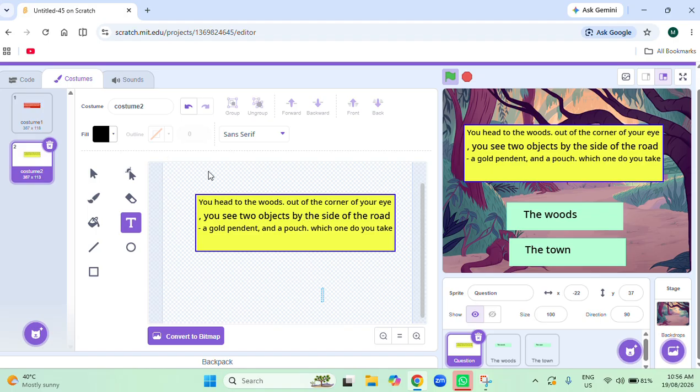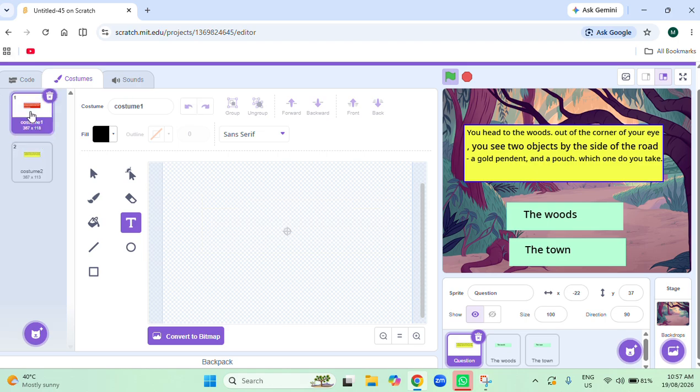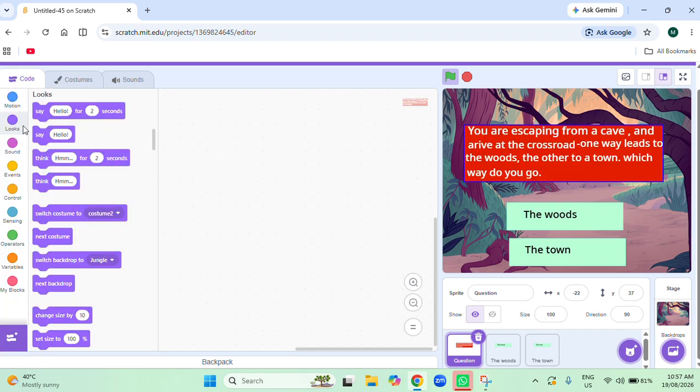And we wrote: you had to the words out of the corner of your eye. You see two objects by the side of the road, a gold pendant and a pouch. Which one do you take? And I'll do a full stop here. Full stop. And now let's go. I'll click on this one and wait.